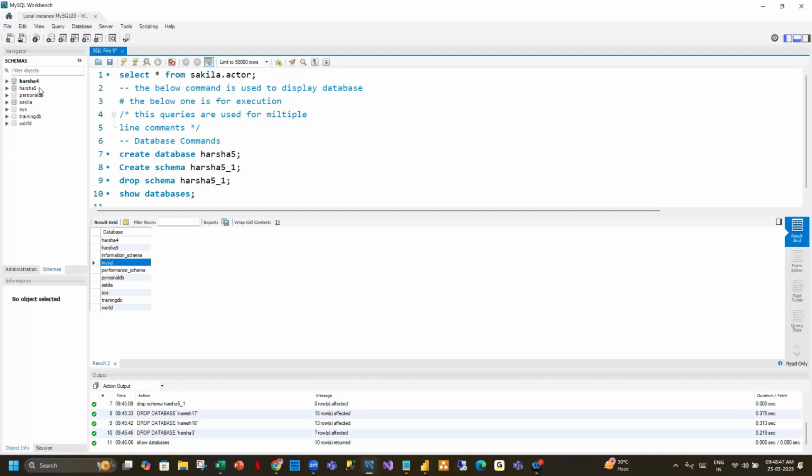Suppose these 3 are given here on the left, when people are learning the very first time, if you want to learn drop schema, unfortunately you might do drop schema for information, performance, and MySQL, right? By chance, you might do it. That's why these are not given in this list. These are called hidden schemas. If these 3 are deleted, your database might not work properly. You have to uninstall and install it again. Clear? So these are hidden schemas.